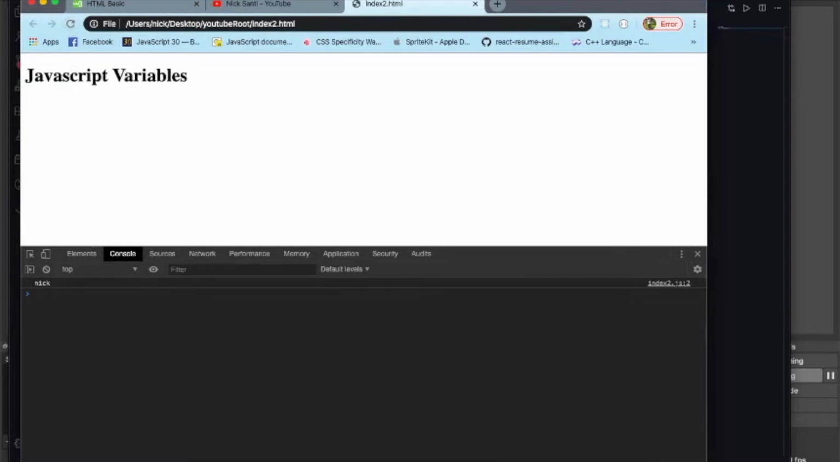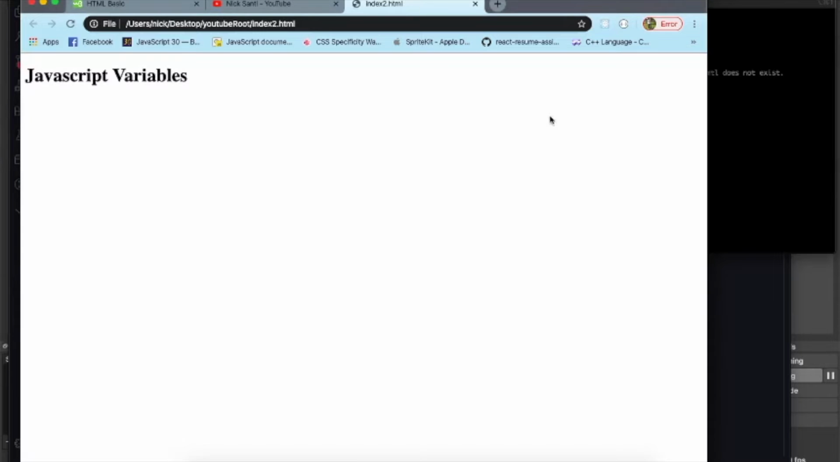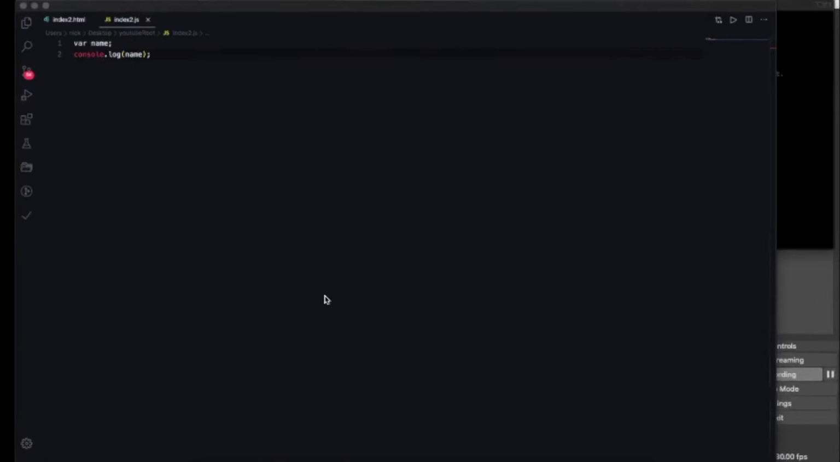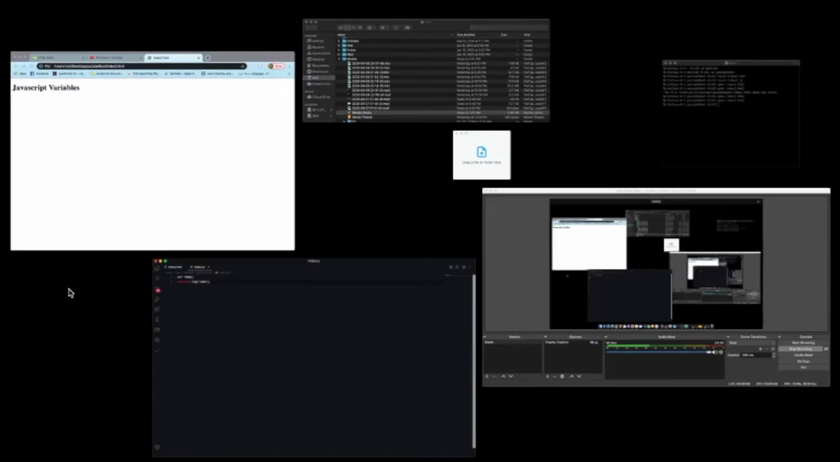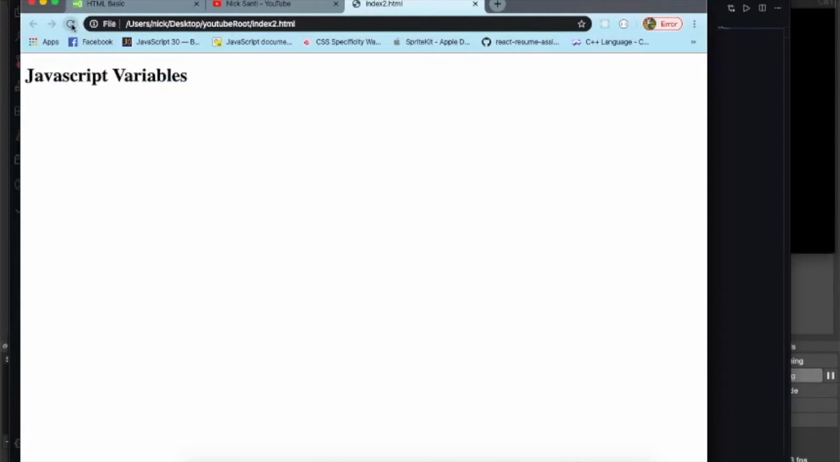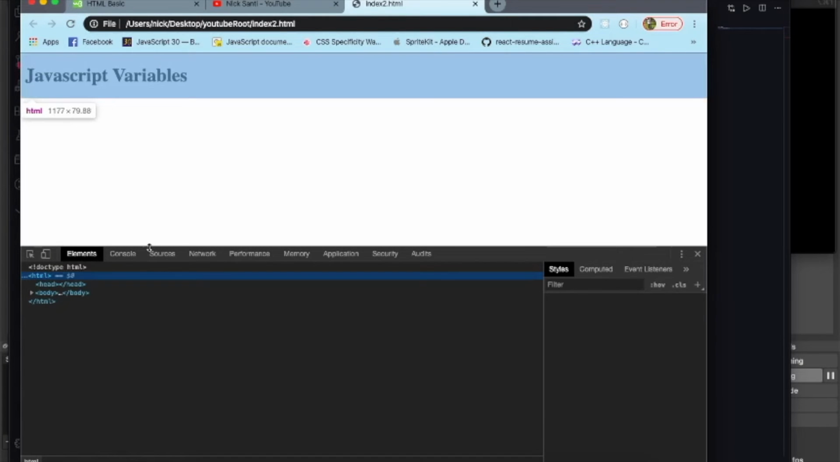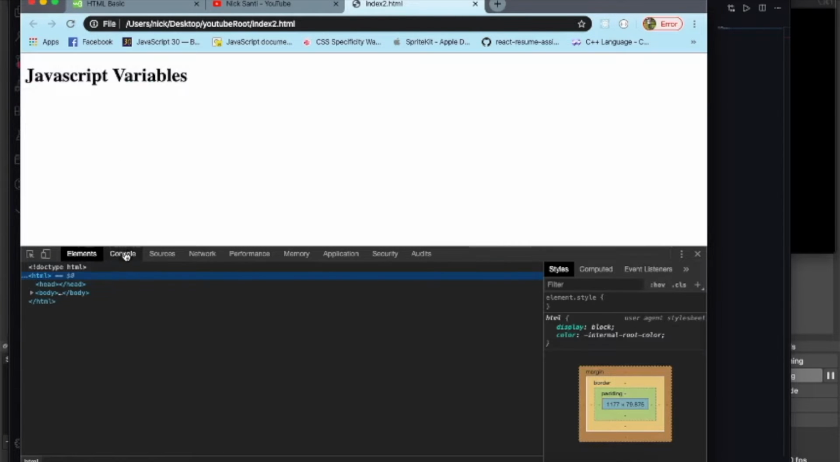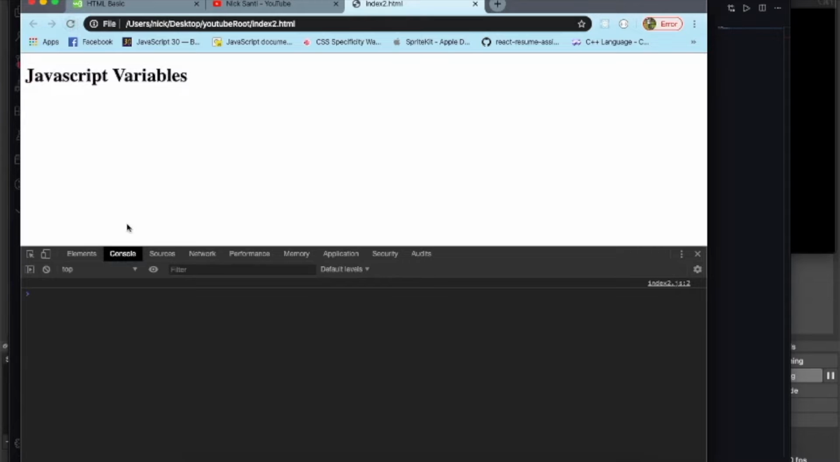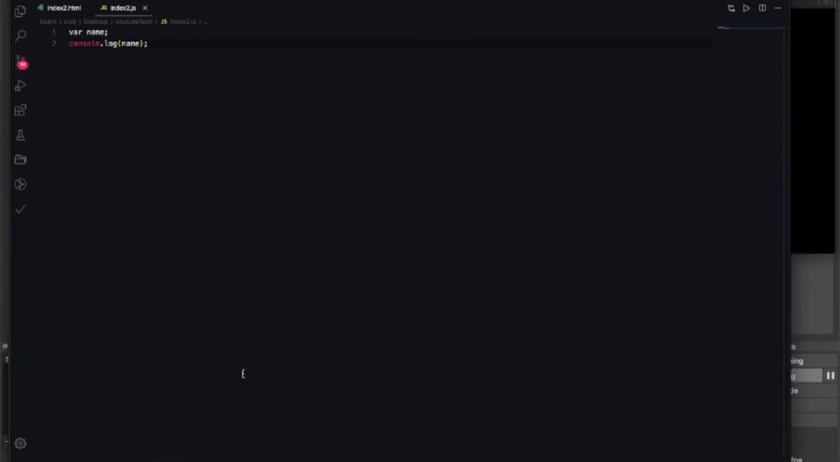So I'm going to X out. Refresh it. Well, let me call the inspector again. Hit refresh. Okay, now that I hit refresh, you can see there's nothing in the console, and that's because it doesn't have a value. I haven't added a value to it, so it's just undefined. It just doesn't know what it is. So let's give it a value.